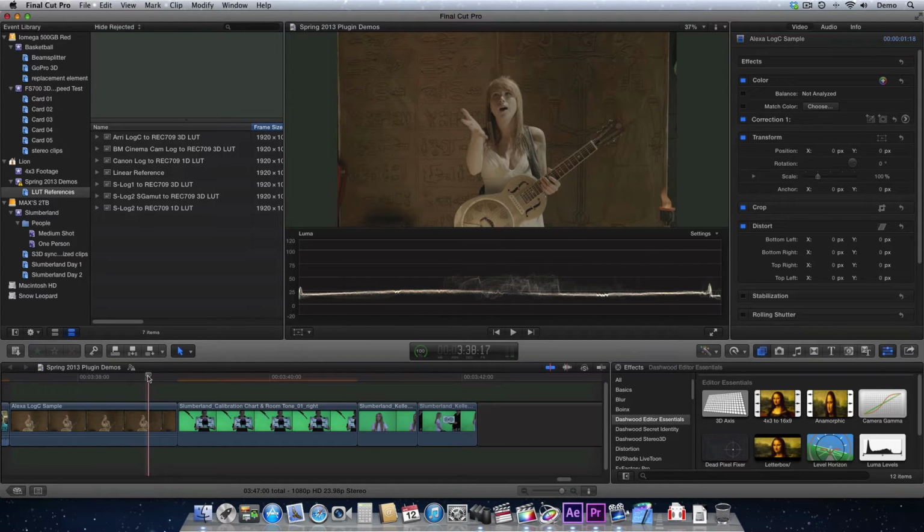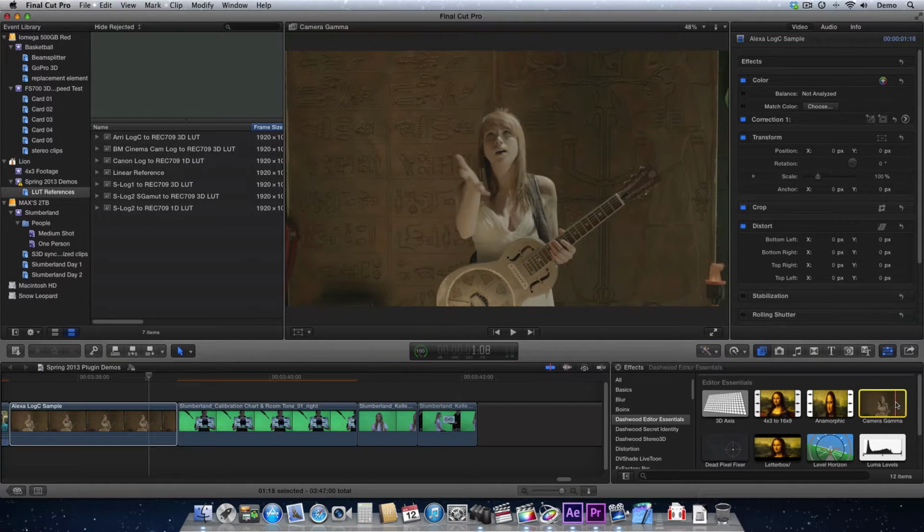So here I have some Arri Alexa footage, and this footage was shot in Log C. It's very low contrast, and this is just what Log C looks like. So I'm going to apply the Camera Gamma plugin.